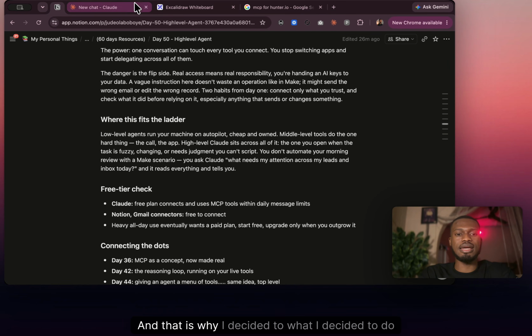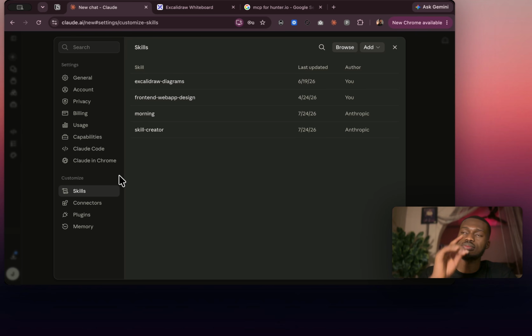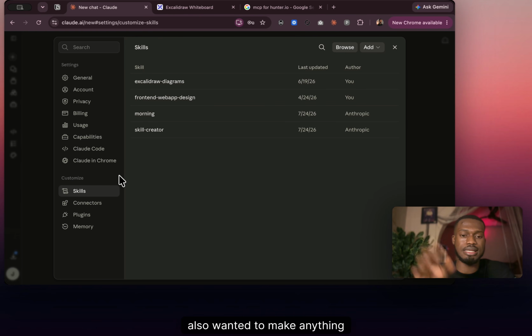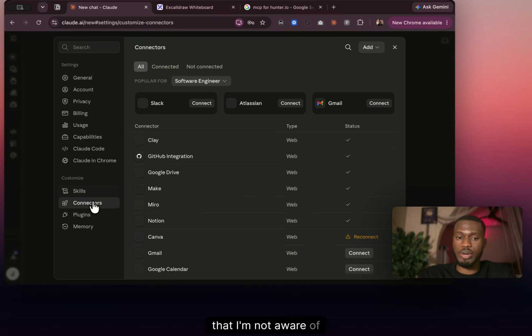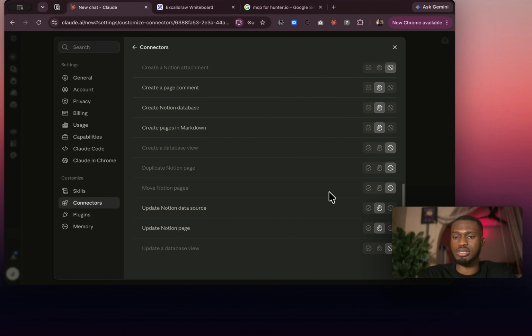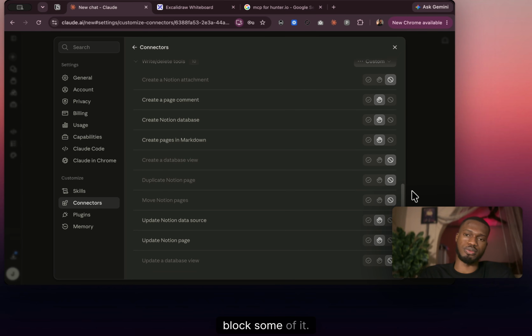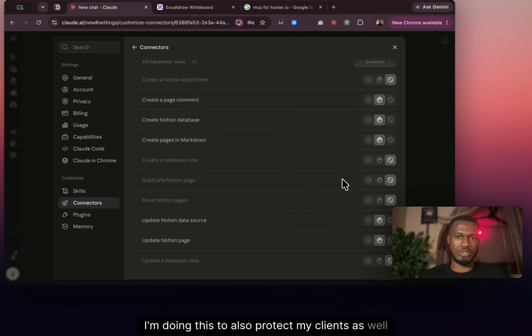And that is why I decided to do that. I didn't want anything to happen that I'm not aware of, which was why I decided to just let it have access to read. But whenever it wants to make changes, I want it to need approval from me. It always requests approval from me, or I even block some of it. I'm doing this to protect myself. I'm doing this to also protect my clients as well.